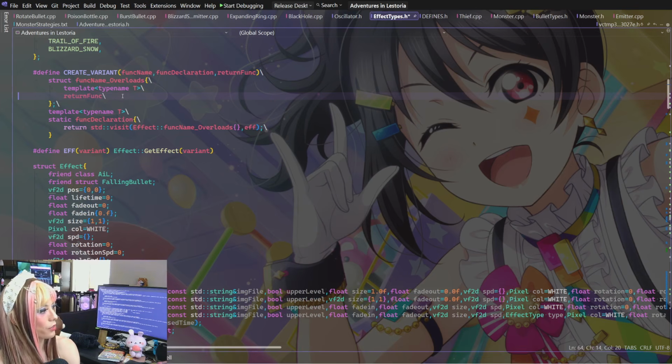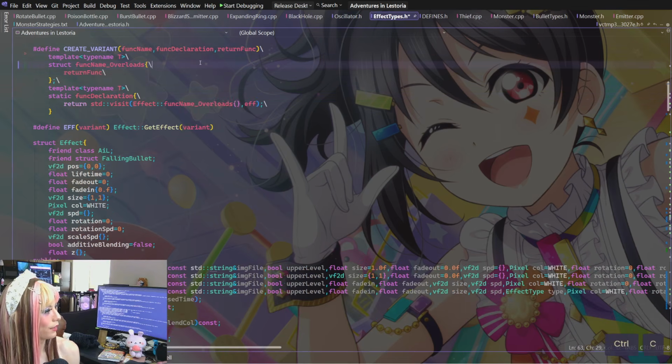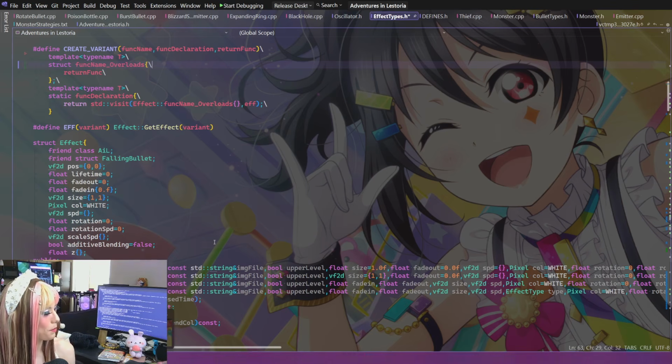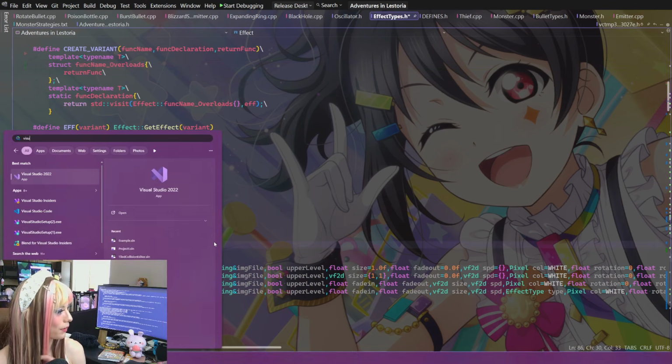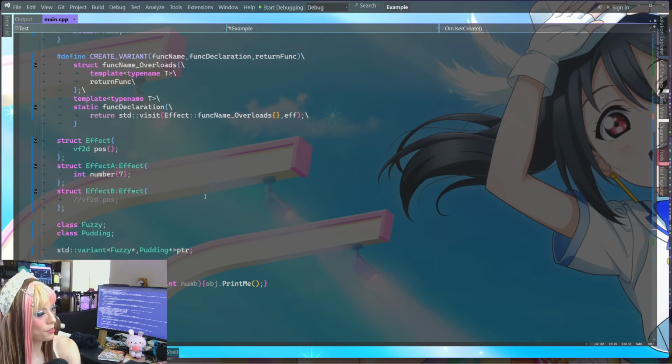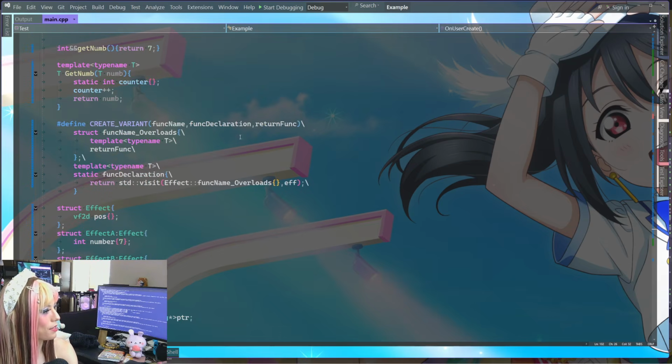I think the struct has to be templated too. Like maybe I have to do this. I'm not sure to what extent I'm supposed to put the template keyword here. So let's just go back here real quick. So this was the idea, right?